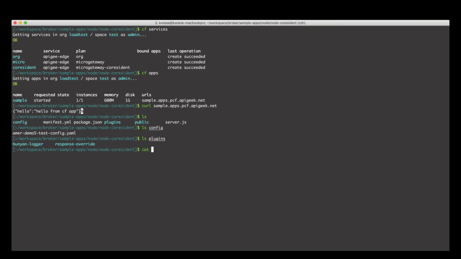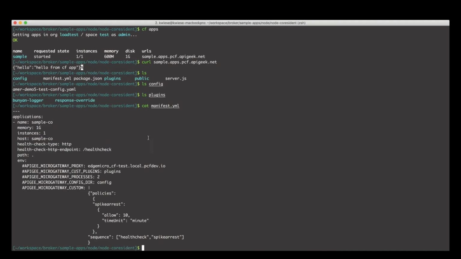If we go inside our manifest, what we have is a name of an application. So in this case, it's going to be sample-co, because we don't want it to be the sample app we used earlier. We're going to specify a little bit more memory because we have Edge Micro running inside the application as well as the application. And then number of instances is going to be the same. Host is going to be sample-co. And we have this new health check. And this health check is actually going to check both Edge Micro and the target application itself.